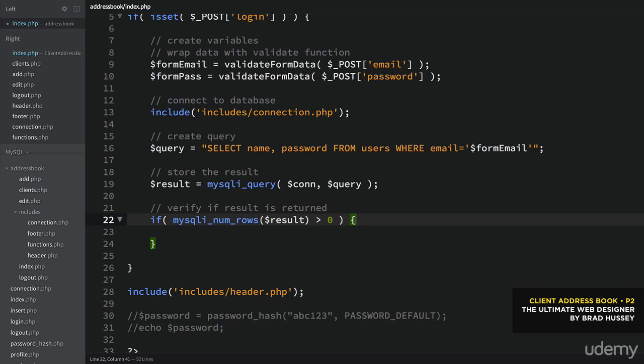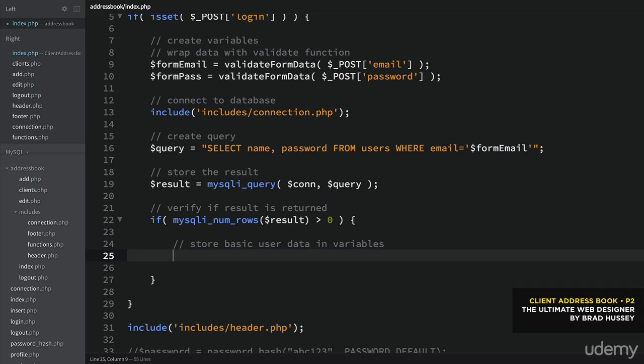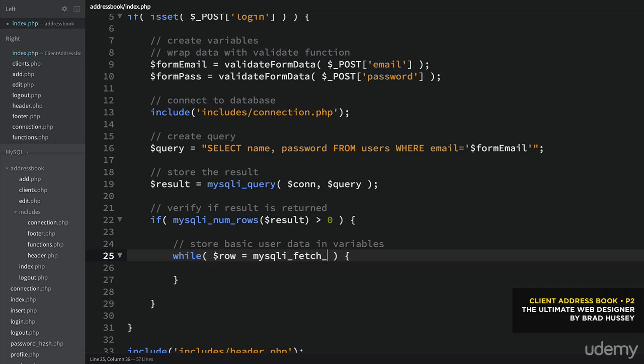So that's greater than 0, which means an entry has been returned. Then we're going to store some basic user data in some variables using a while loop, while row, that's a variable, mysql_fetch_assoc, which means associative array, pass in the result. And then in here is where we can create some variables. So we're going to call it name just to keep it simple. And we'll say row, because this is now an associative array, name.